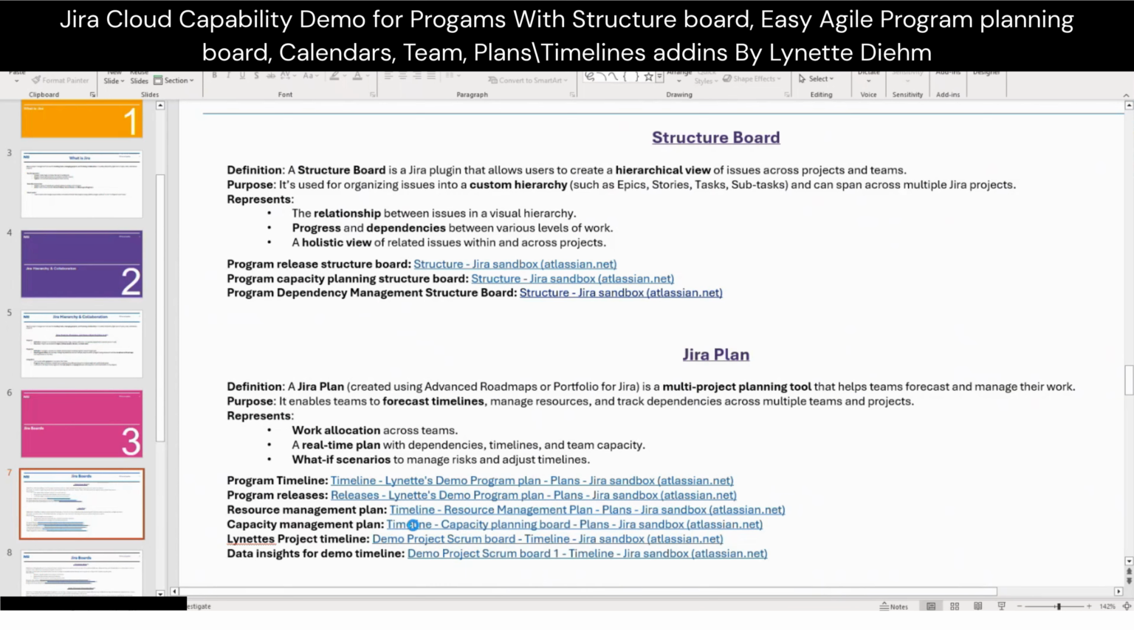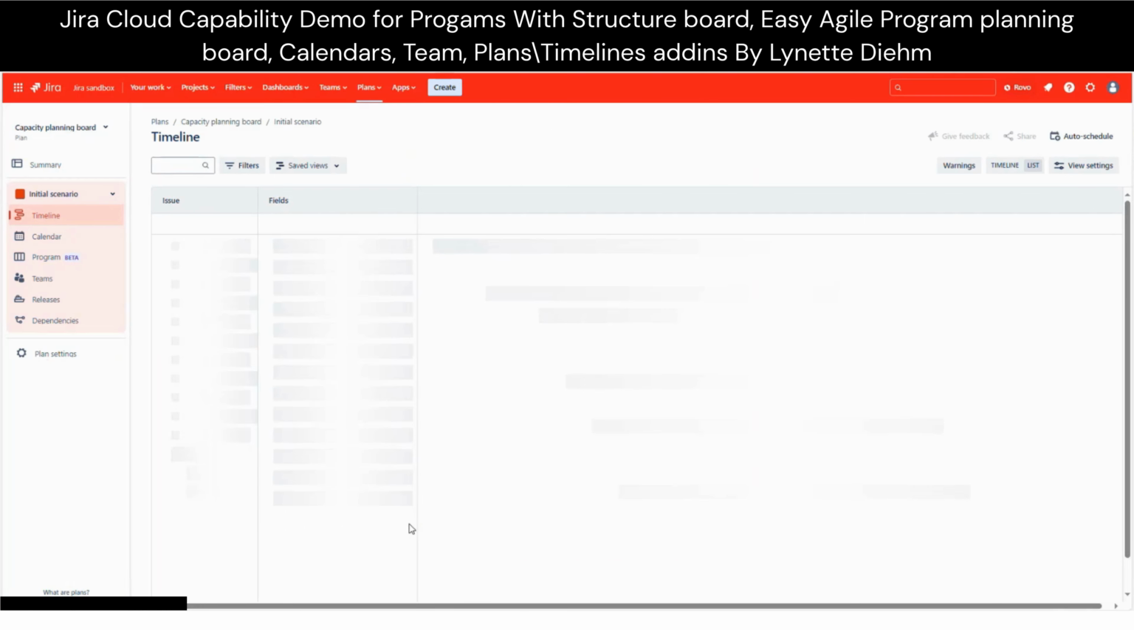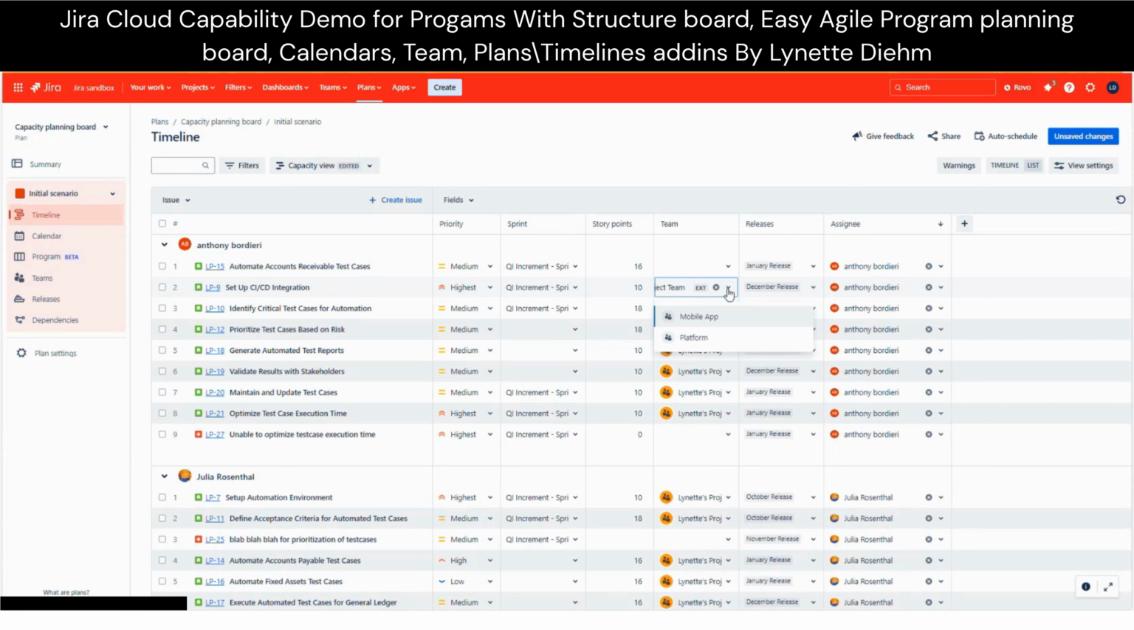Okay, so if we do capacity management, it's very similar to the previous one, only you don't have the timeline, but you can change everything that is in here. It's all editable. Now I've got teams in here because I find it easier to work with teams as well as the resources rather than just the resources. You know, you can change the sprint. Pretty simple, easy to get around.